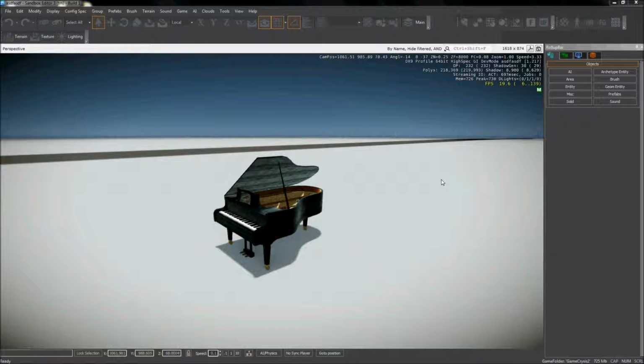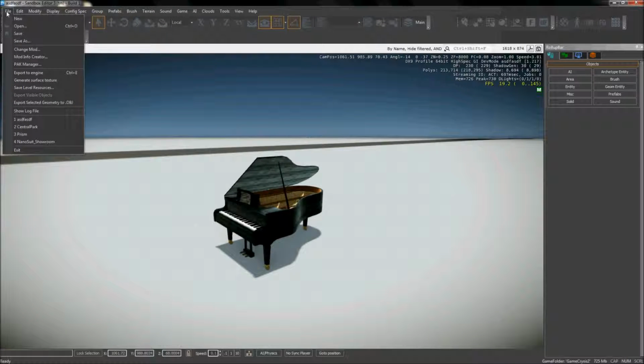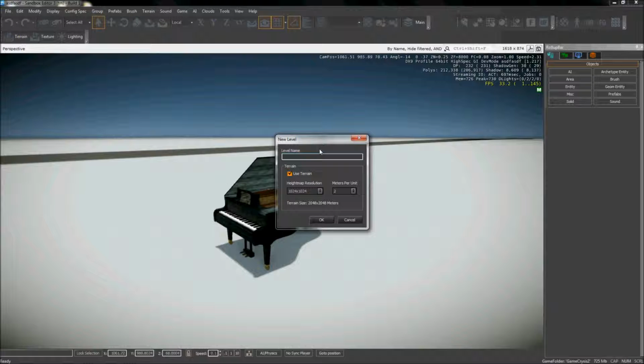So we have Cryengine loaded here, and all I'm going to do is go to File up here in the corner, and I'm going to go to New. Now you're given a couple options here, the first of which is what you want to name your level. So I'm going to go ahead and name this tutorial.